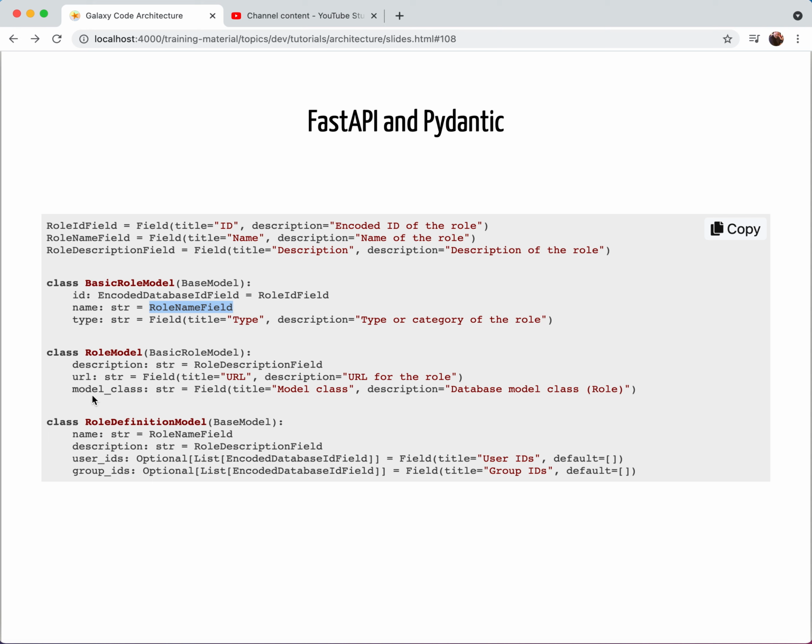Name type. And then the role model has a couple more detailed things. So when you're really digging in and you're showing an individual role instead of a list of roles, there's more information. And then the role definition model has some more stuff. So when you're creating the role, you can use user IDs, group IDs to sort of create the role with some extra information, setting it up properly. And all of these types are sort of automatically inferred and validated. So that's great.